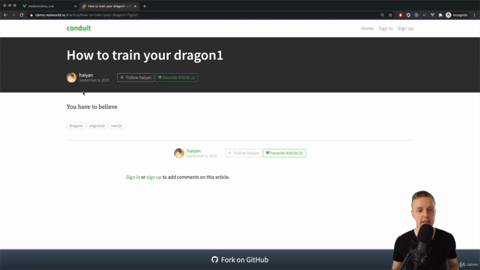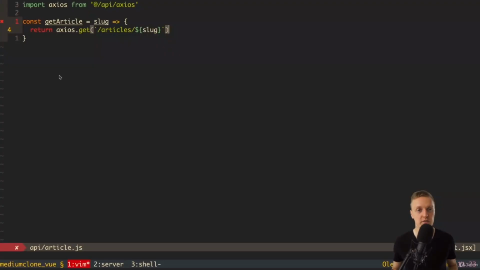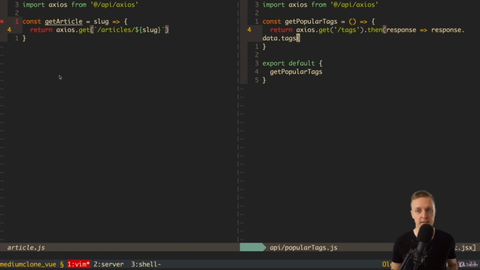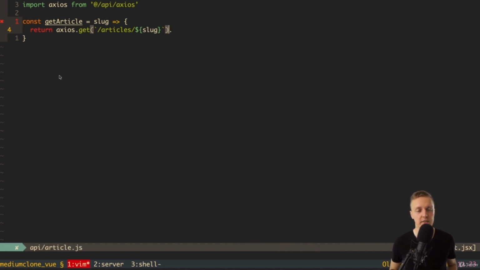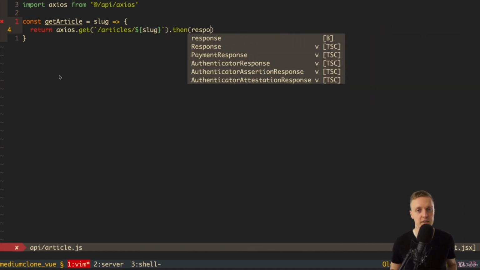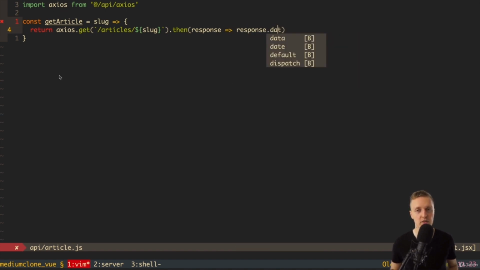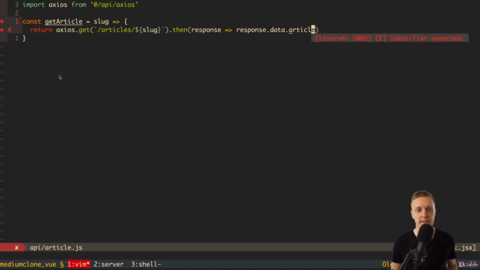And then we can actually do the same like we did previously with popular tags. Here we can normalize data directly. So I can write .then, and I'm getting the response here, and I can say that I need directly response.data.article. And I really like this approach because in this case I don't need to normalize my data inside Vuex, and this is really a good way to go. So you are normalizing your data in the scope of the API.